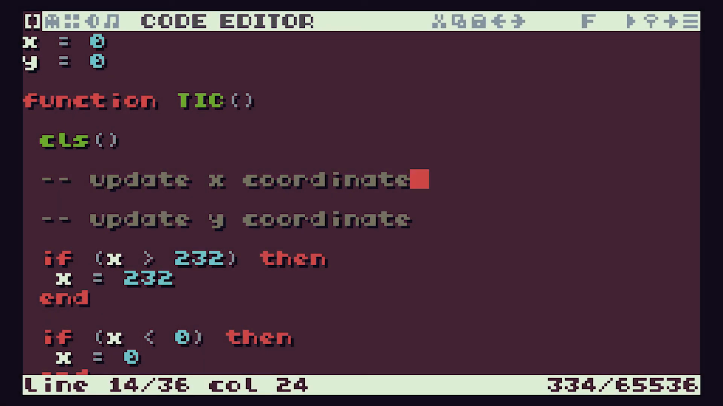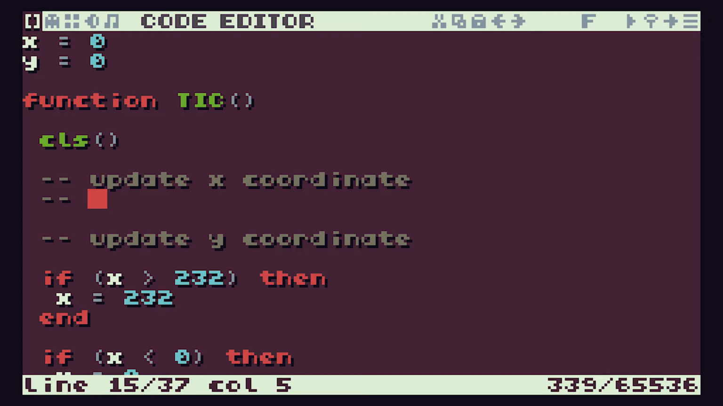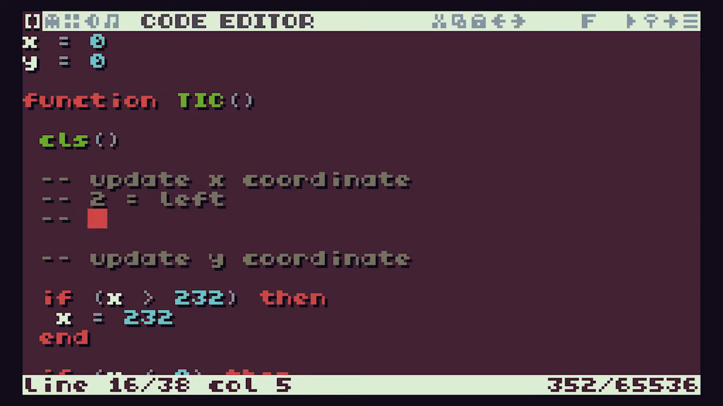So let's come back into our code and see if we can add these button presses then. We know here that we need to update the X coordinate to get it to go left and right. So the buttons we're going to be using then, we can put a little reminder to ourselves in here. Button 2 is the button that moves left, and button 3 is the one that's going to move us right.